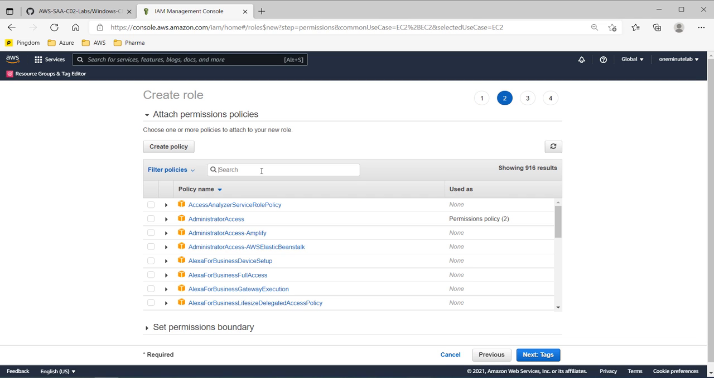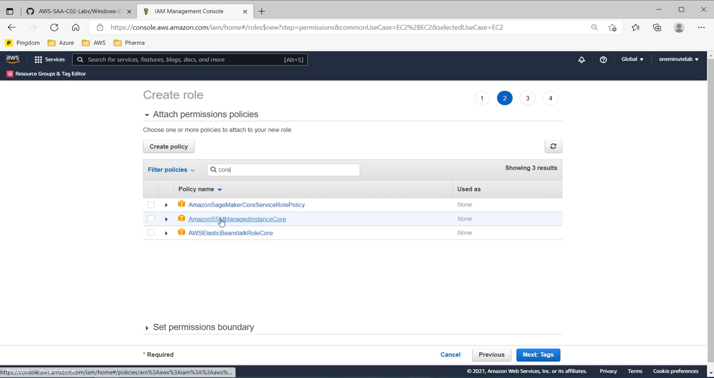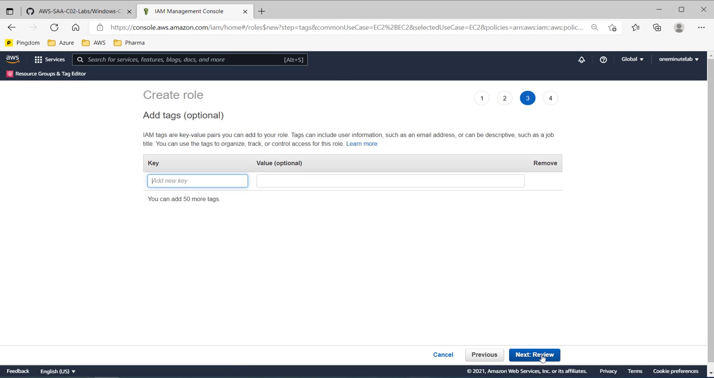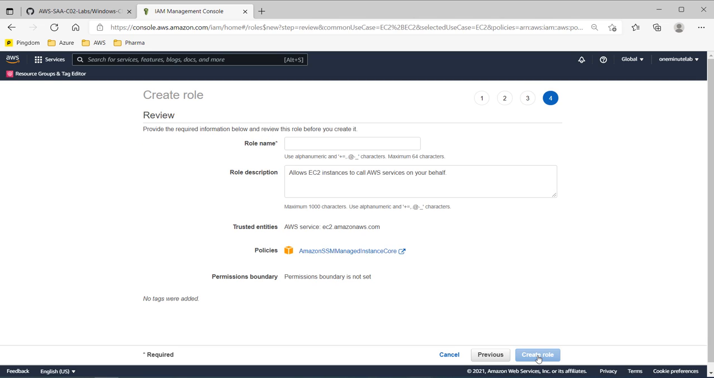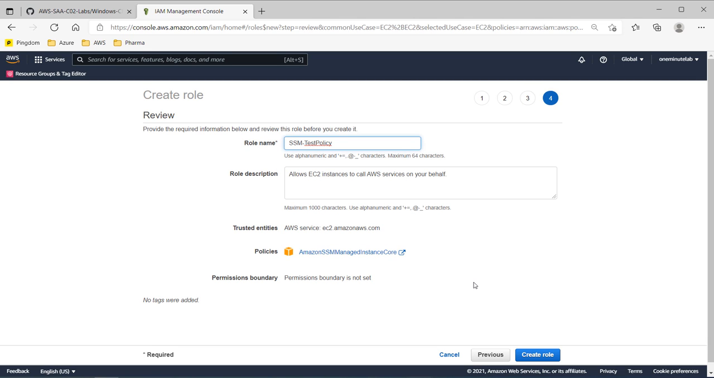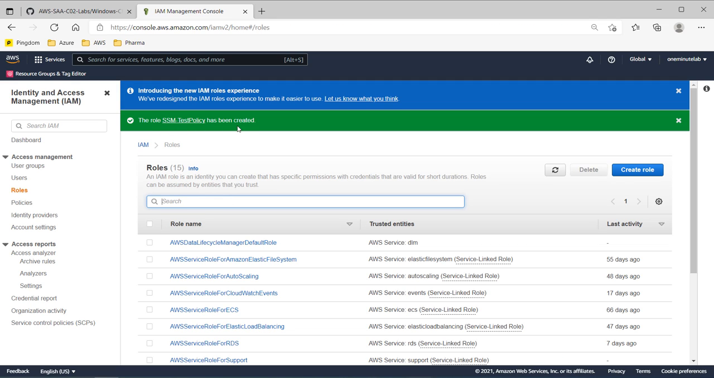In search bar, just type core and choose Amazon SSM Managed Instance Core. Click Next Tags. No need to provide any tag. Click Next Review. Here just give name for this role. After typing name, click Create Role. As you can see, our role is successfully created.